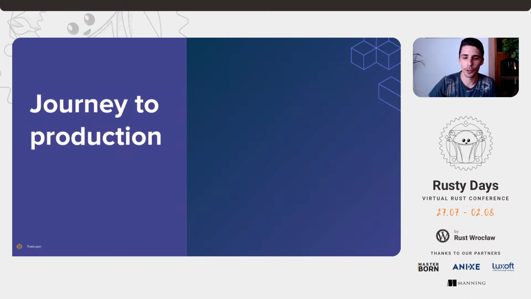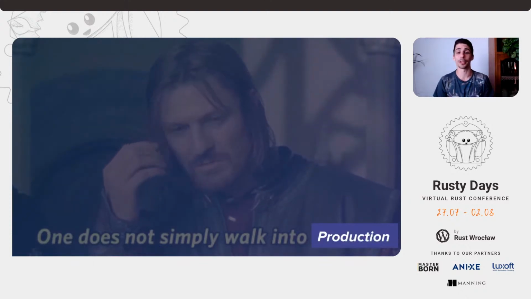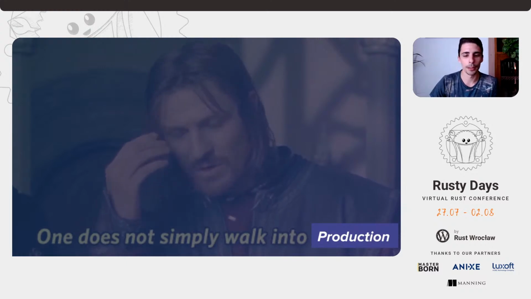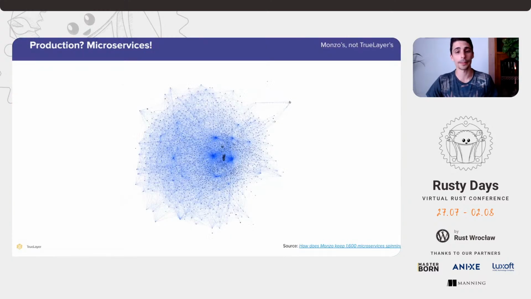Now, to use the words of someone that's wiser than myself, one does not simply walk into production for a variety of reasons. And reason number 1 is that, generally speaking, production environments are very complex. So if we look at this diagram, this depicts Monzo's production environment. Each of the blue dots is a microservice in Monzo's cluster.